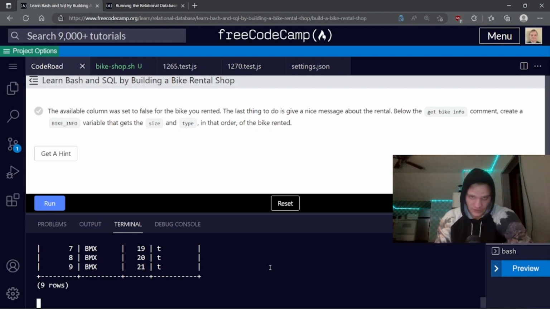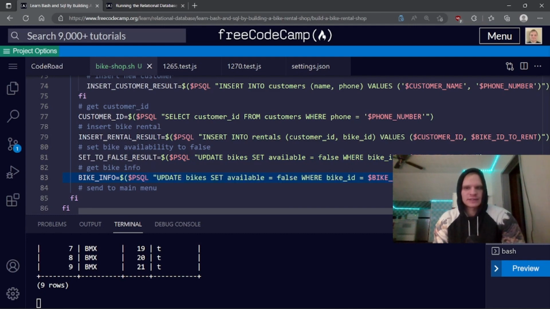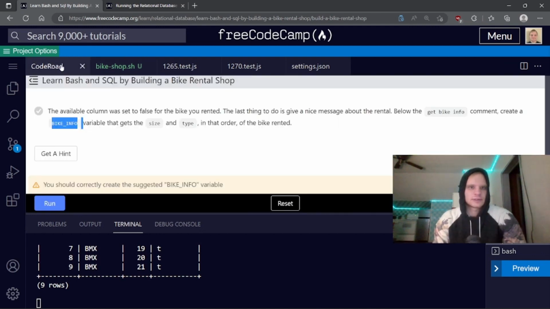The last thing to do is give a nice message about the rental. Below the get bike info comment, create a bike info variable that gets the size and type, in that order, of the bike rented. All right. Paste that. It equals one of these little statements here. And it's going to be a select where it equals that bike to rent. Select something from bikes. Select size and type.